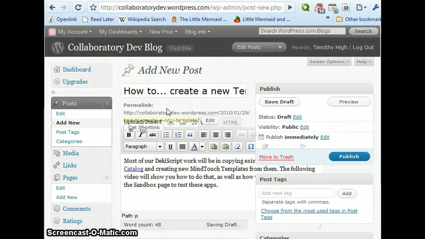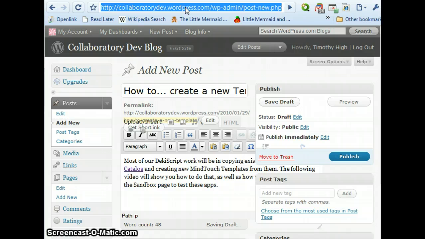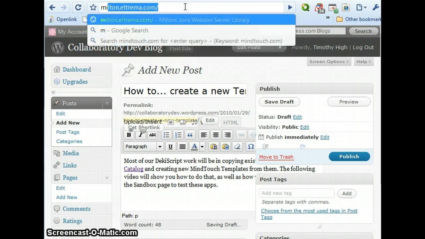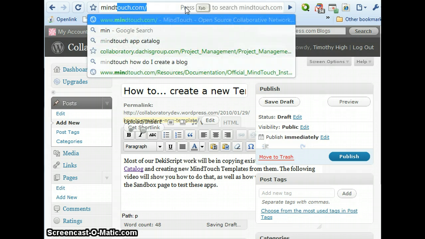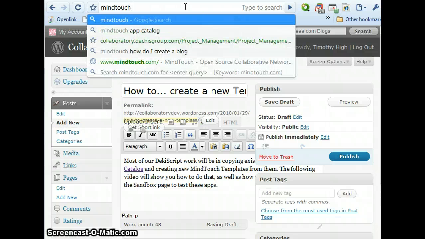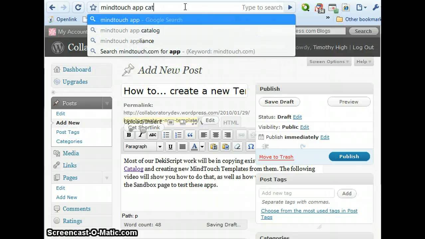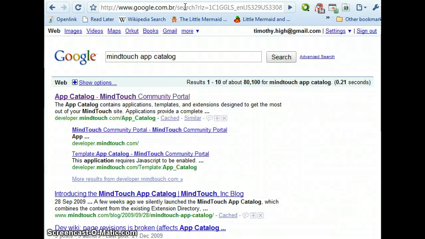Okay guys, I'm gonna try to breeze through here and show you exactly how to add a template, like an app catalog template, into our website. First you gotta find the app catalog. This is generally in Google. You can find it, MindTouch App Catalog, and you should get there.